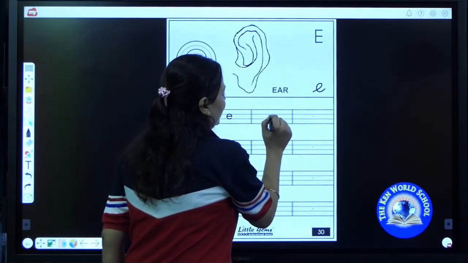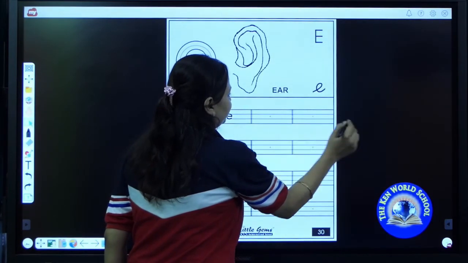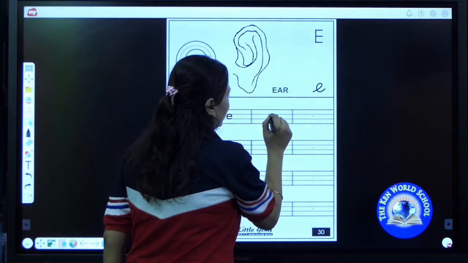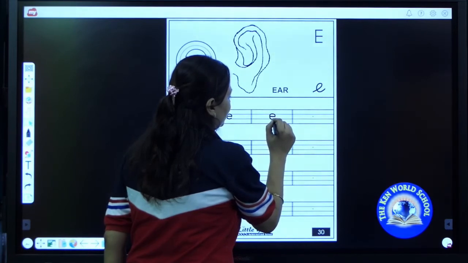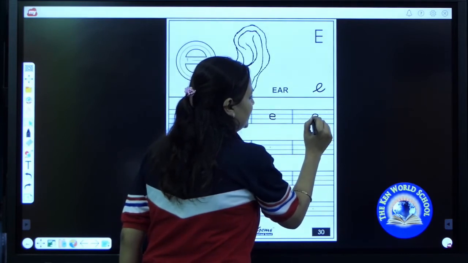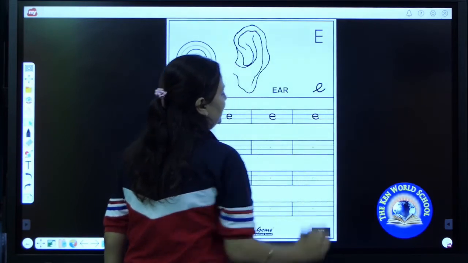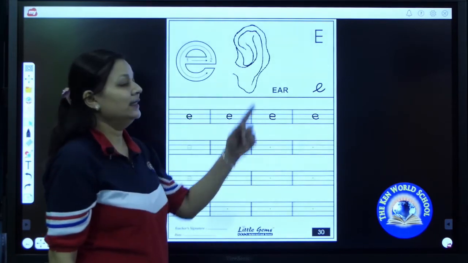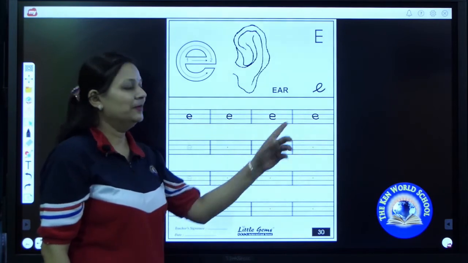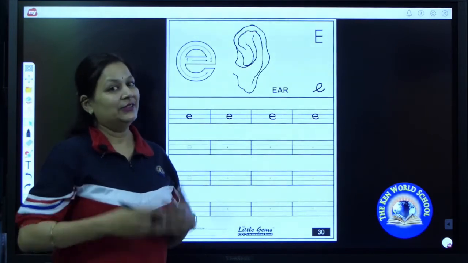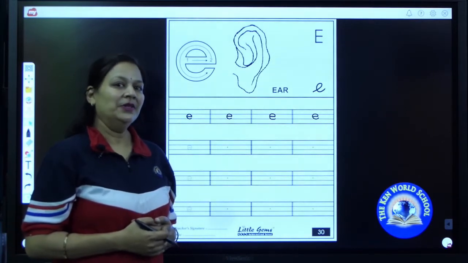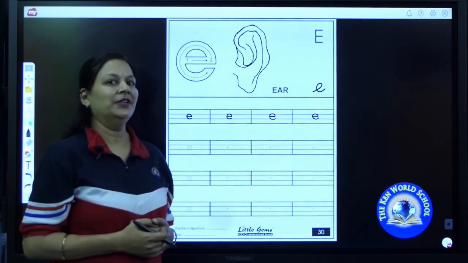Draw a sleeping line between middle line and base line. Go up till middle line, make a curve, stop on the base line. E. E says eh. E as in ear. Now I have completed my first row. It's your turn to complete your first row. Mom is waiting for you to complete your first row.